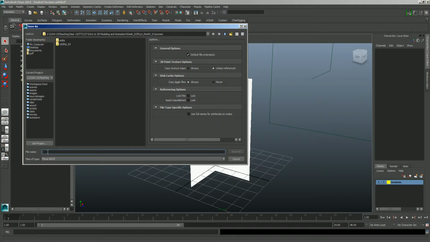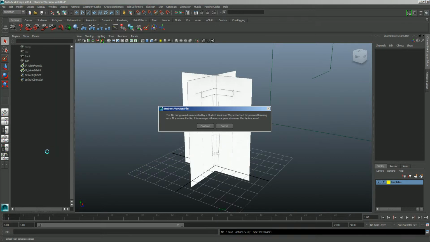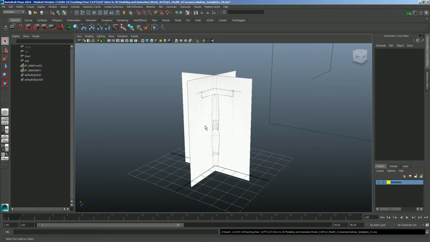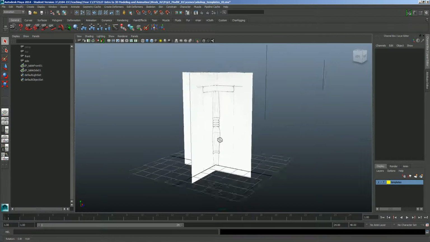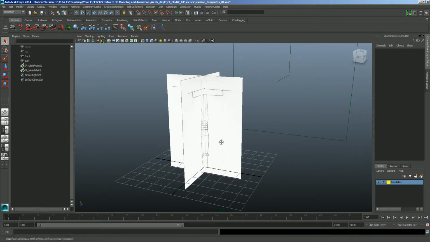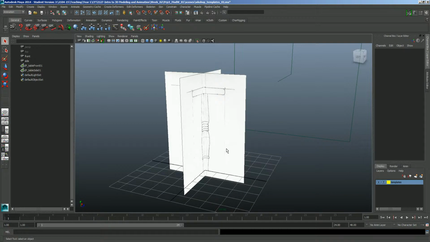And let's call this workshop underscore template underscore 01. Just click on continue. And there we have it. Our template's in there ready to go. And this is the end of this setup session.